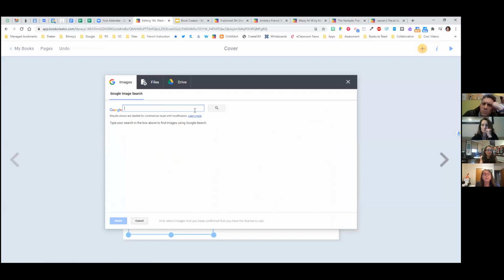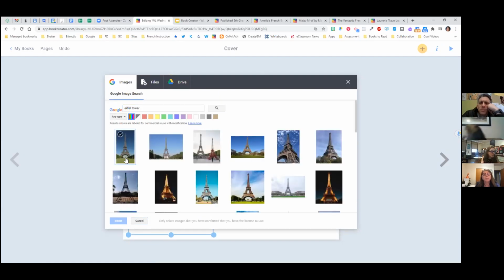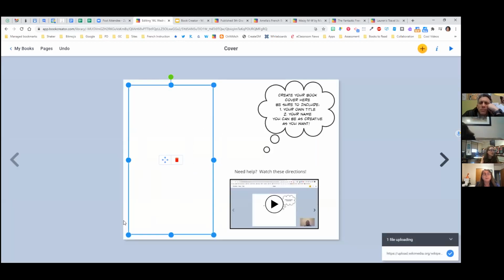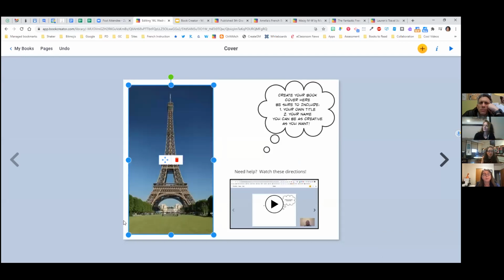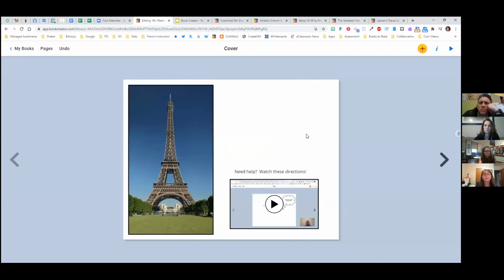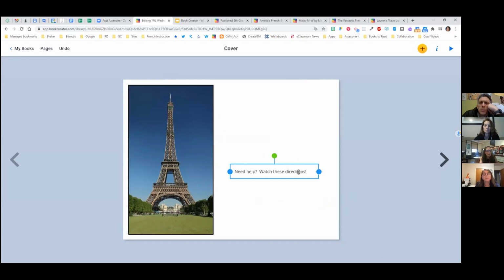Here, I can search something. And I say to them, search something that makes you think of France. And of course, most kids, Eiffel Tower. And so they search Eiffel Tower, they pick their image, and it automatically goes in my panel. After that, I say, delete all of those directions because I have them here. I'm going to go through the directions with you.